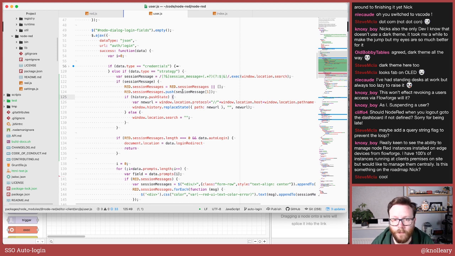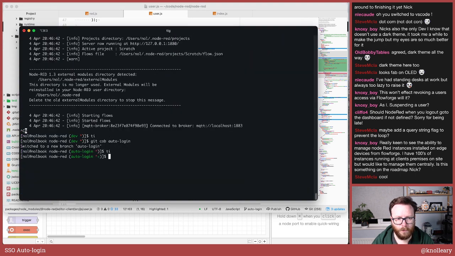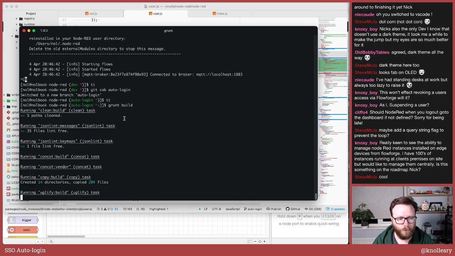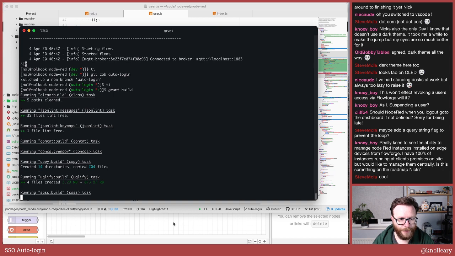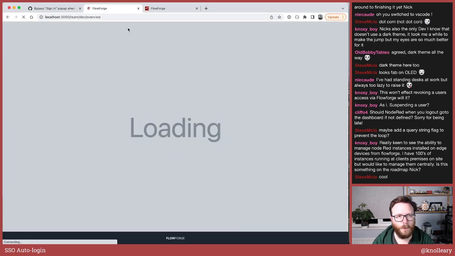We can test it. You know why? Right, let's do a grunt build just to build those changes. Yes, we can test this because they're passed in on the query string. We can just manually put them on the query string and check the editor behavior. So we logged in, yeah.